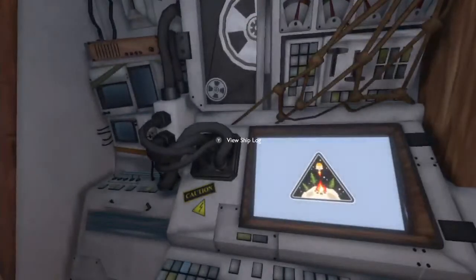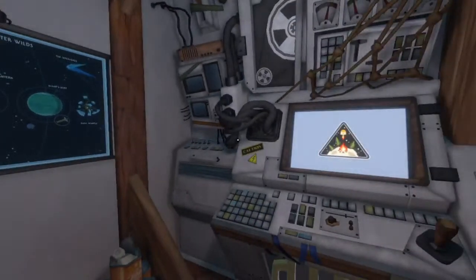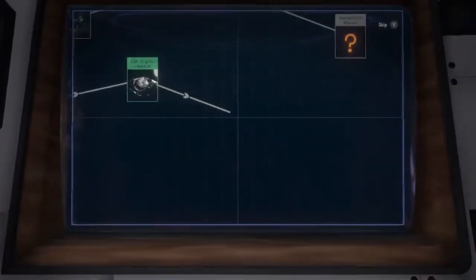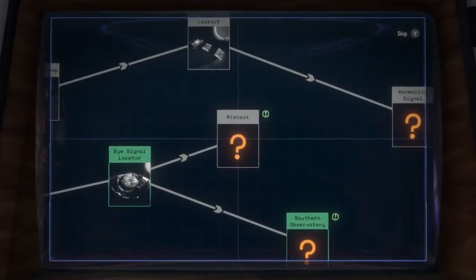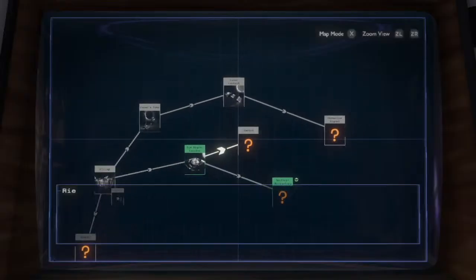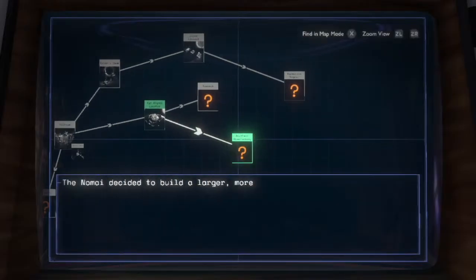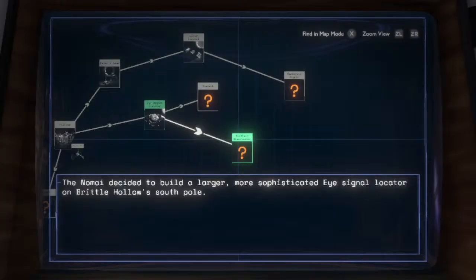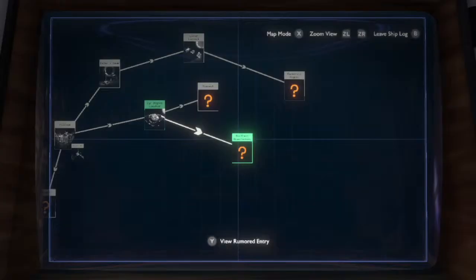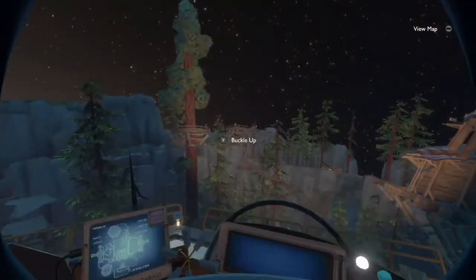Okay, let's see. Yeah, let's check my ship log. Rayback headed to Brittle Hollow to investigate something that Nomai were doing at the South Pole. Nomai decided to build a larger, more sophisticated eye signal locator on Brittle Hollow's South Pole. Yeah. Okay. Let's put on my suit and buckle up.